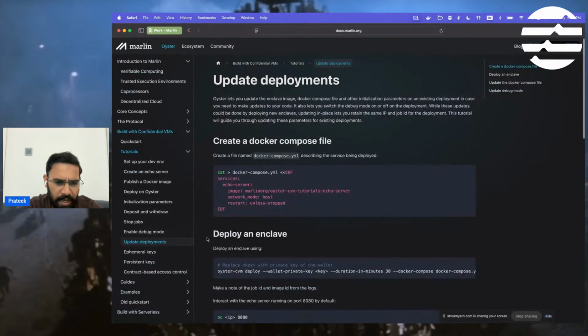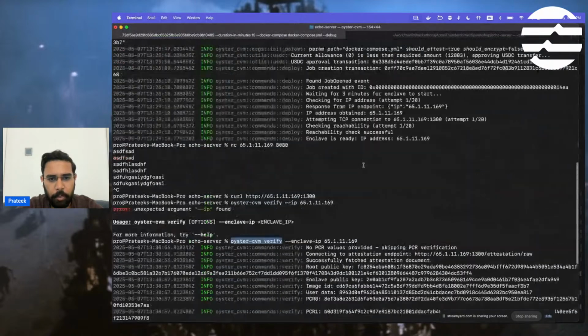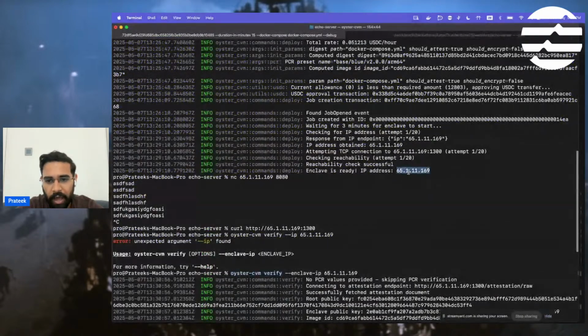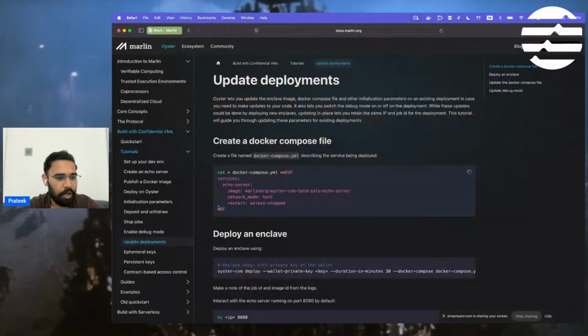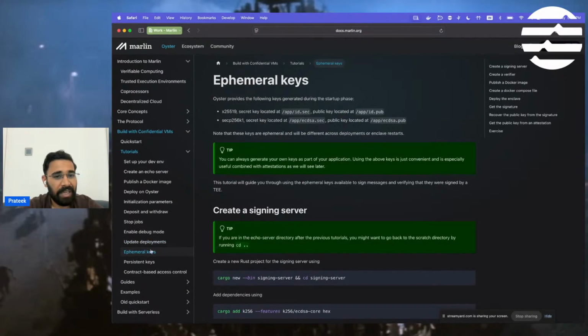And yep, that's one thing. You can update deployments. So essentially, when you deploy, as you can see here, we received an IP address, right? And you can update the code which is present on the enclave so that it retains the IP address and redeploys your enclave with new code. So that can be done, and you can do updates to your deployments.